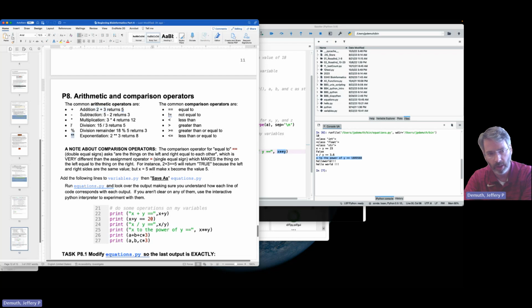The division operator, that one's pretty clear, but I didn't talk about the modulo operator. If you ever want to get just the remainder of a division operation, you can use this percent symbol, which is called the modulo operator. For example, 18 modulo 5 does 18 divided by 5, but it returns 3 because that's the remainder when you divide 18 by 5.